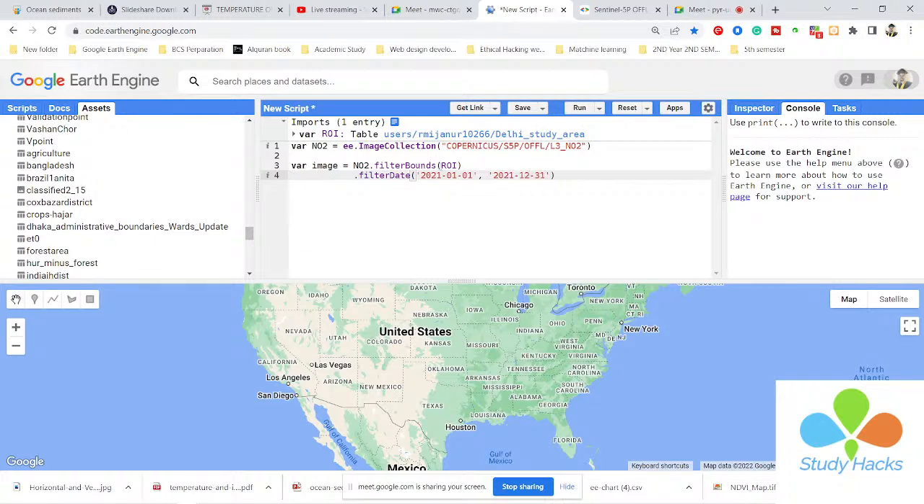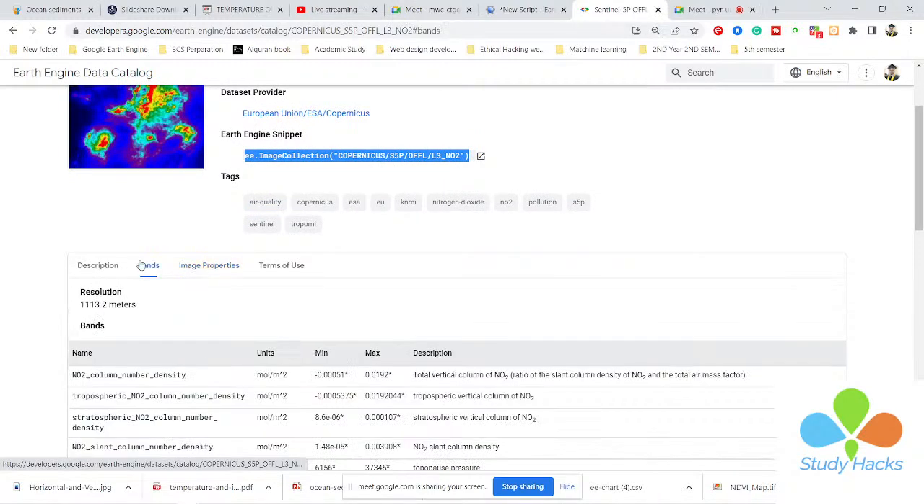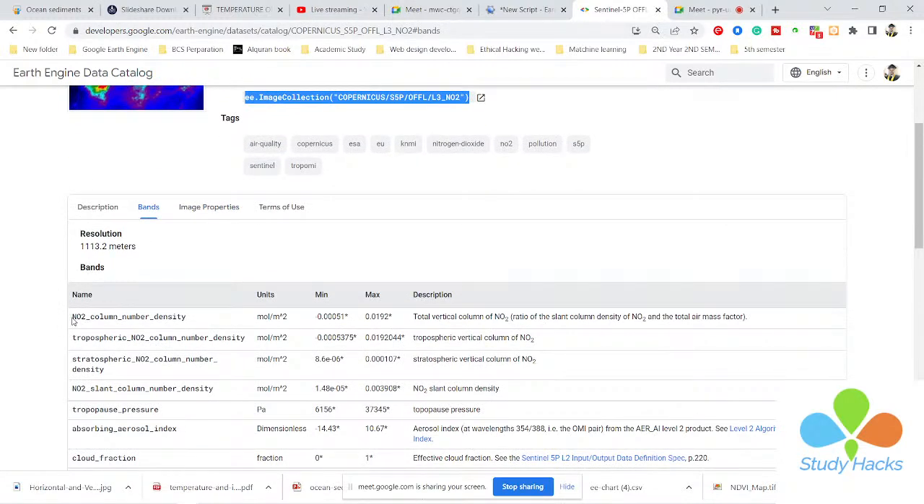This time I also need to select my specific band, which band I want to show. I simply use the select function, and then I put here the band name. Here you can see this is my dataset, and this dataset has bands. Here you can see the column number density, and this unit is mole per meter square. You can see the description.